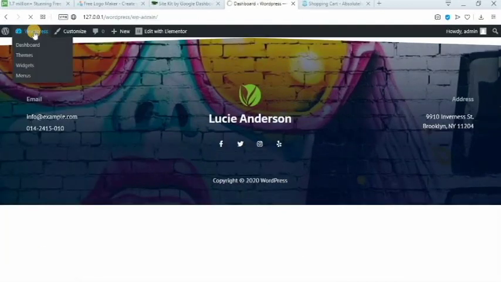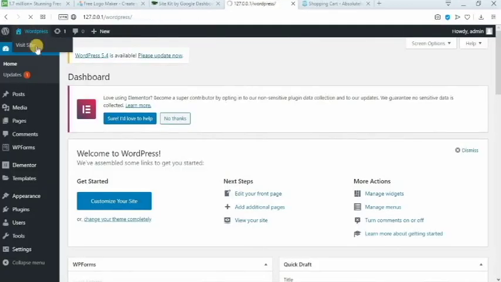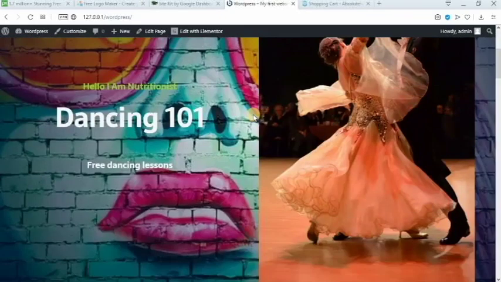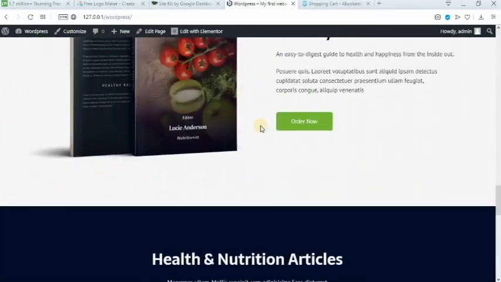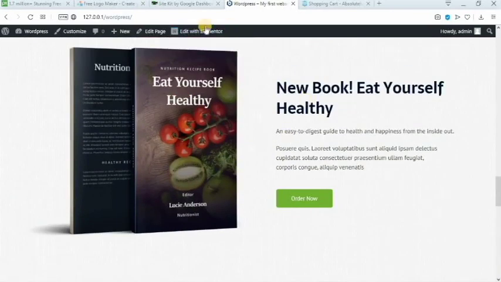Then you go just with WordPress again, then you can click WordPress again, so it just comes back to normal. And there we go. And already we started a dancing site. So we'll just click, I'm going to take this one out here, I'm going to click edit with Elementor.